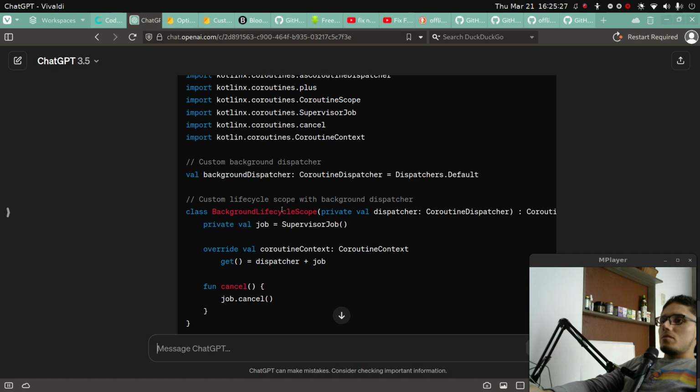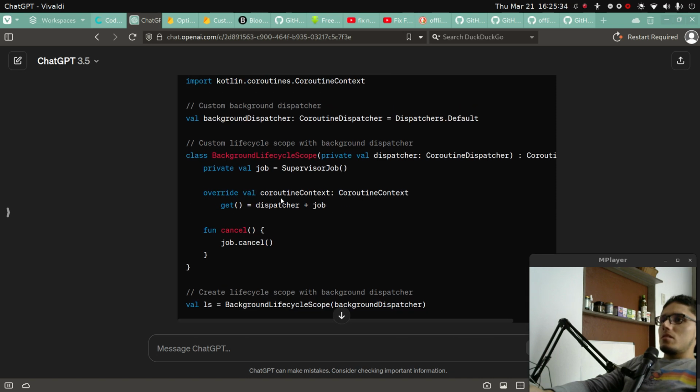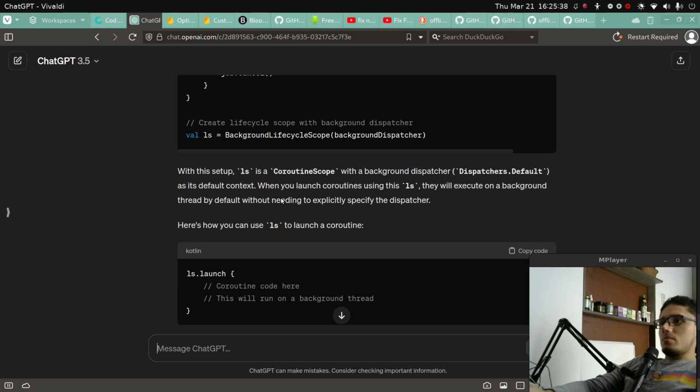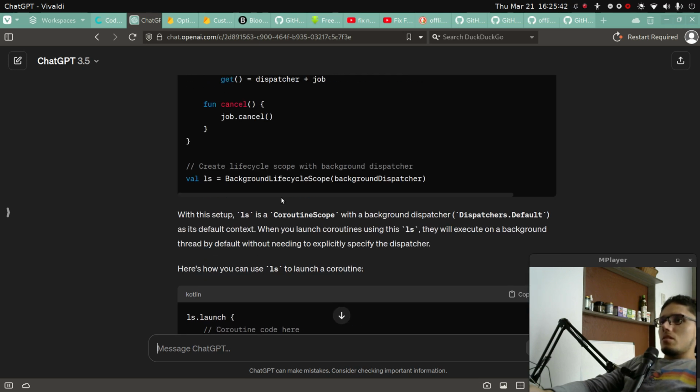Background thread, lifecycleScope. This is not what I mean. ls.launch. But I need ls to be of type lifecycle, so I get the benefits of lifecycle.